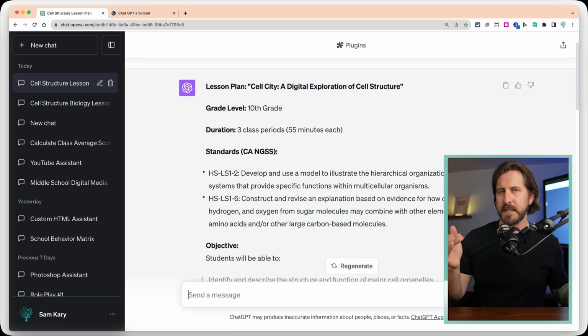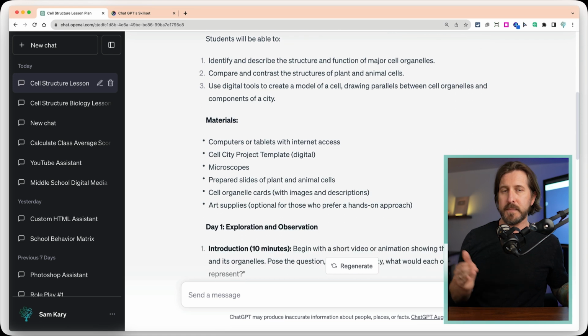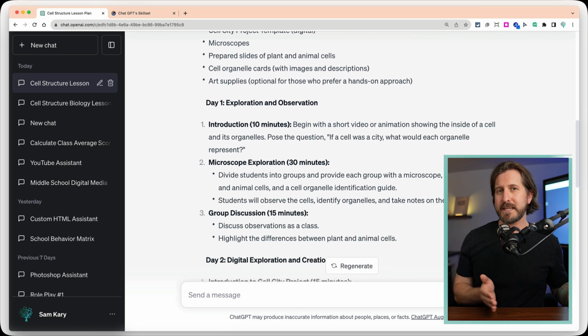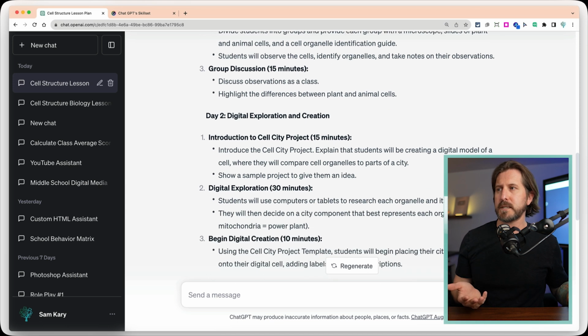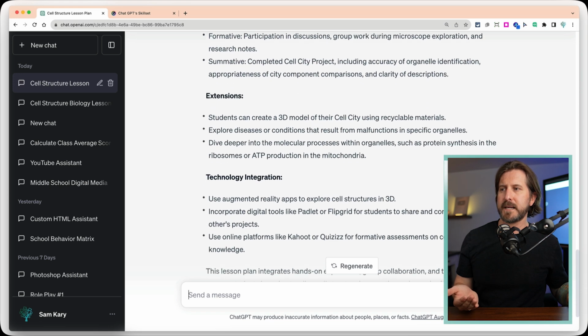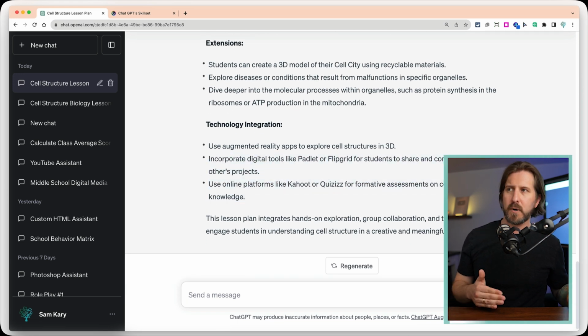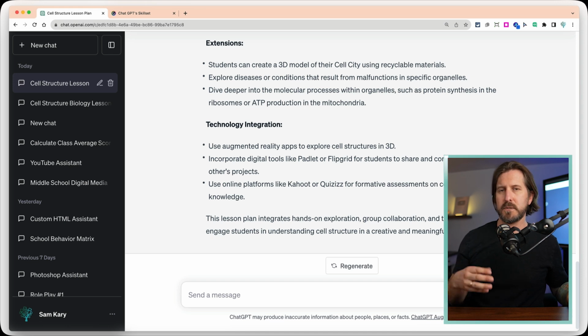So first of all, it does align this lesson with the NGSS standards. It gives me clear objectives, materials that I would need, breaks it down into 3 distinct days, and then suggests a pretty cool project here, a cell city project, and then later is even going to suggest some specific technology tools down here that we could use to share the project and also to just formatively assess students.